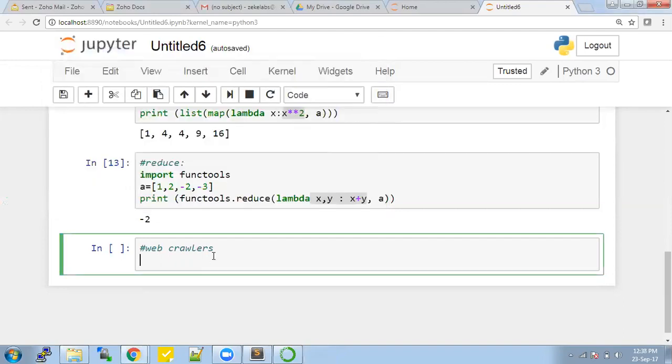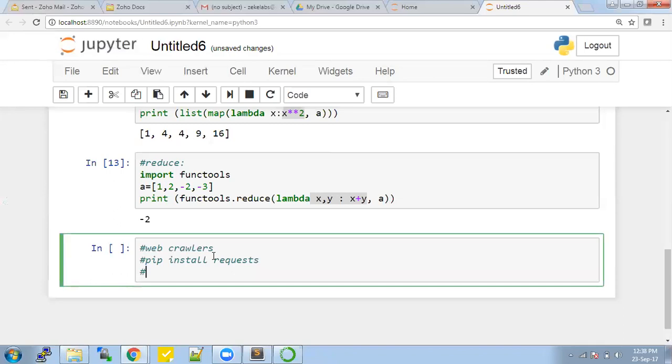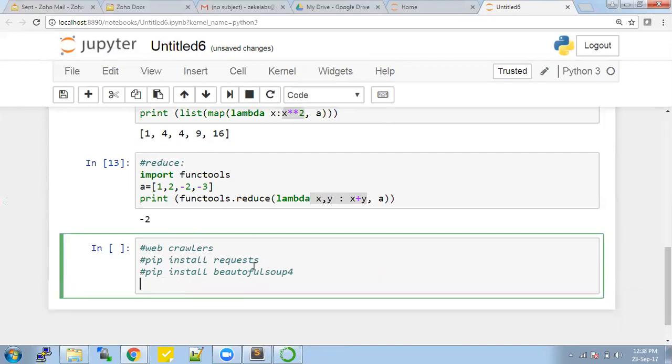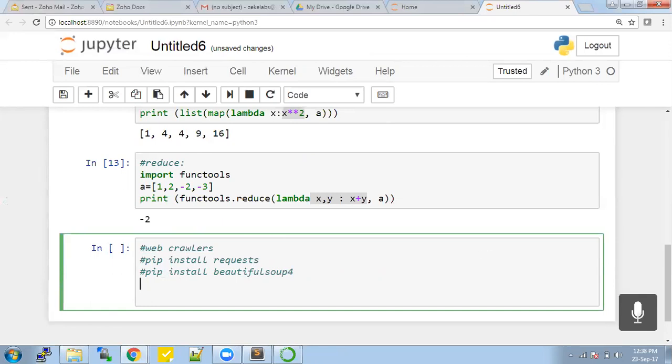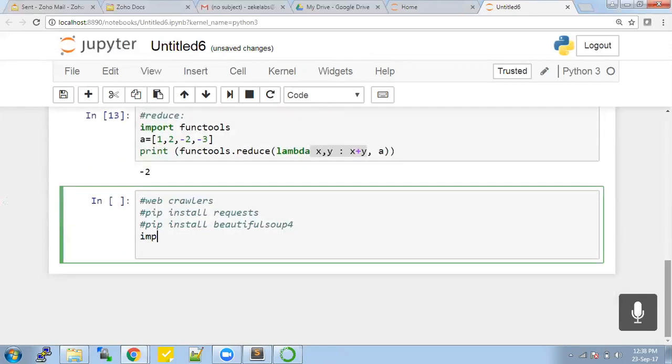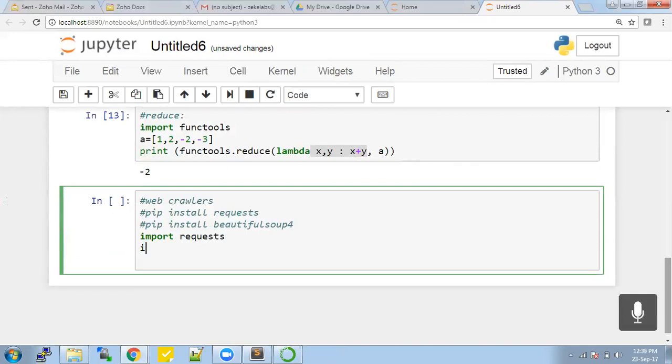Once you have installed, I'm going to write it here also. For requests, pip install requests, and pip install Beautiful Soup. Now, once you have installed these, import them. Import requests and from bs4.